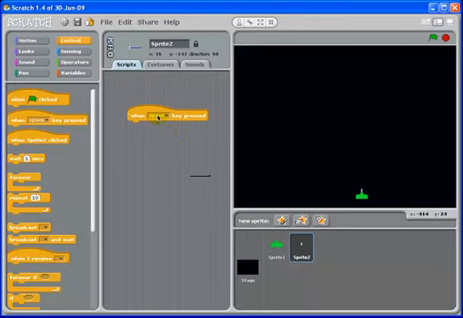So when the space bar key is actually pressed, what do I want it to do? Well, I'm going to want it to do something 10 times. Let's start with 10. I'm not going to want it to do it forever. I only want it to go up the screen. So I'm going to get it to repeat 10 times, and I'm going to get it to go up.